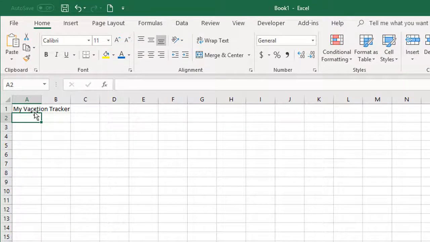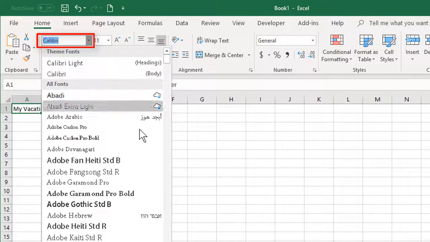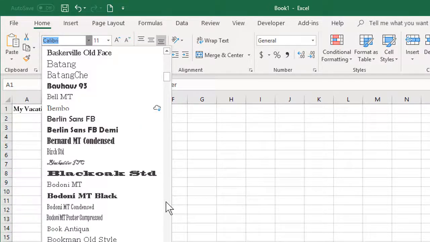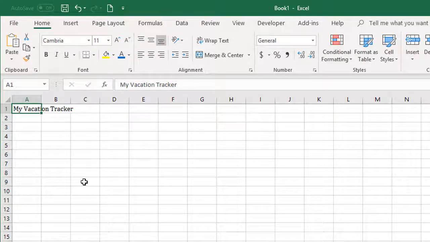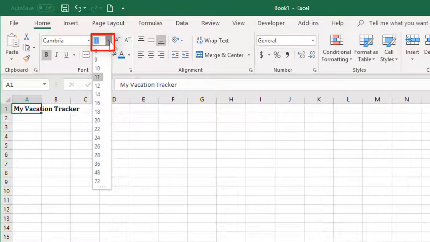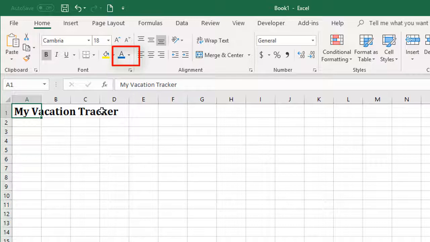Now to change the appearance of A1, we'll click on it or select it. Then in the Font section of the Home tab, maybe we'll click the drop-down list of typefaces, or fonts they're called, and choose something a little bit more interesting. A title might look better bold, so we'll click the B for bold. Maybe click the drop-down list of numbers and pick a larger size. And finally choose a different color for the text.